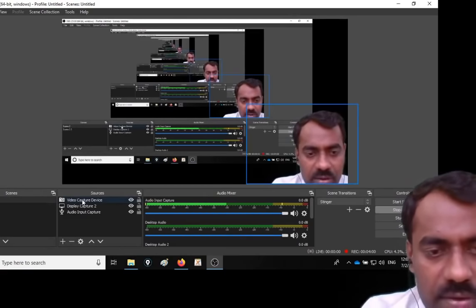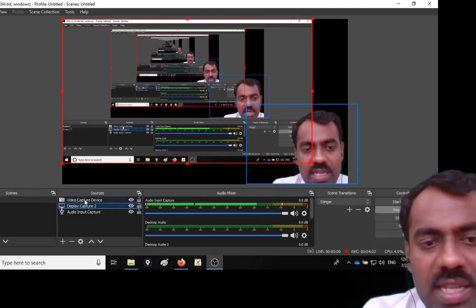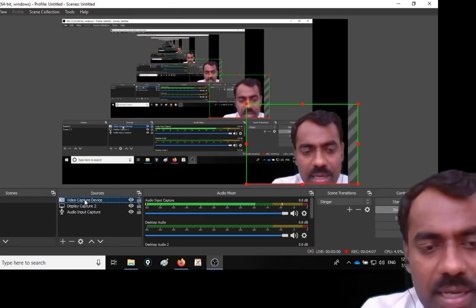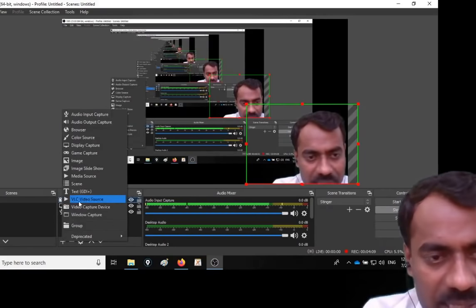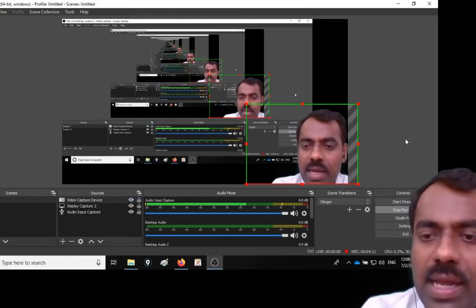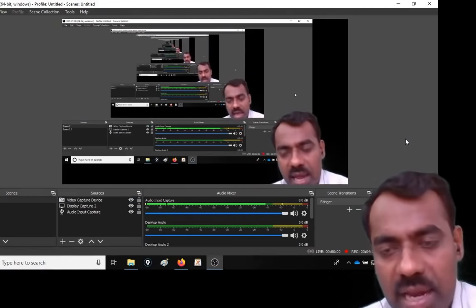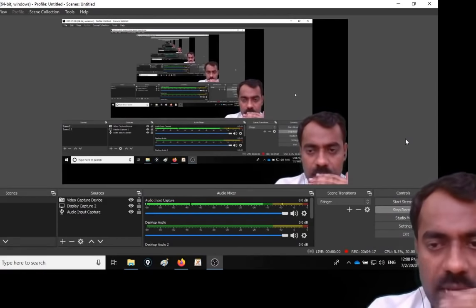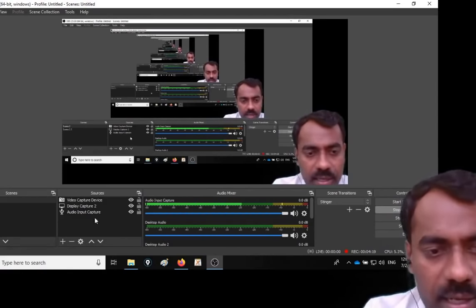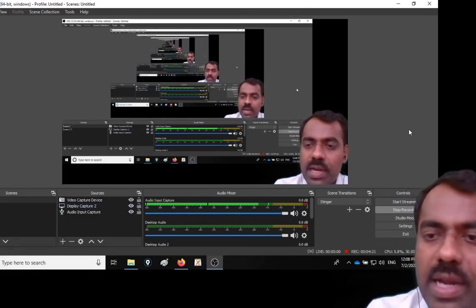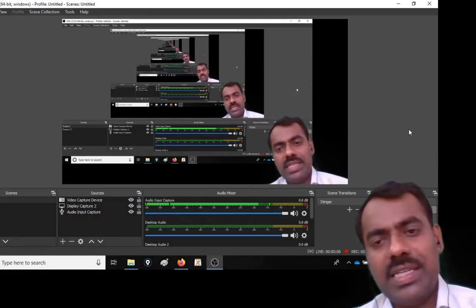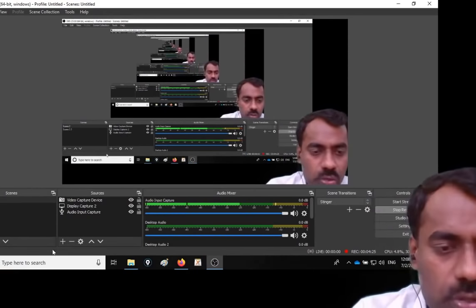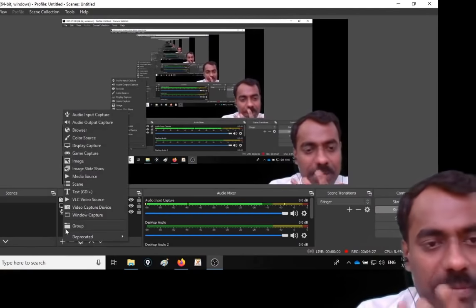One is this display capture and the other one is video capture. This video capture is simple. Just click the plus again, go to the video capture button and click OK. Your webcam will be activated, right? Of course I can remove my display capture and show it, but it is the same as just adding any source. You can add so many other sources.